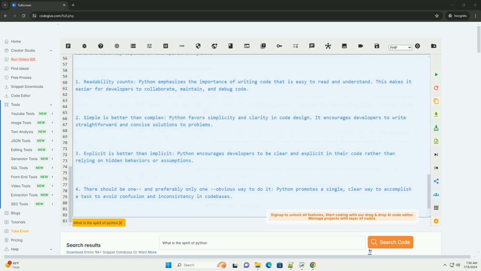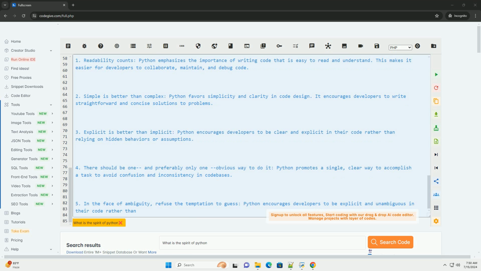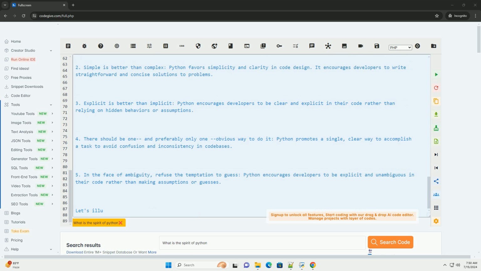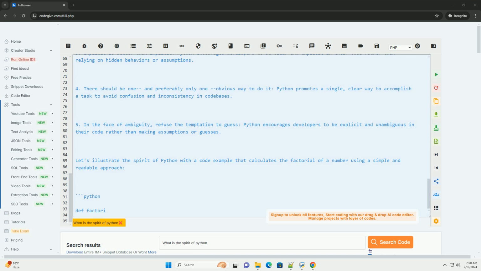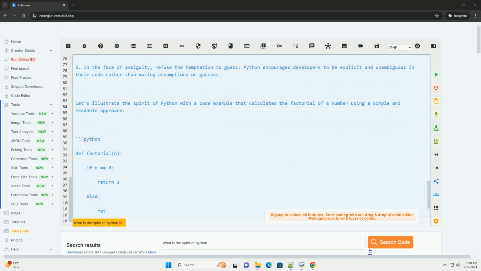Let's illustrate the spirit of Python with a code example that calculates the factorial of a number using a simple and readable approach. In this example, we define a recursive function factorial to calculate the factorial of a number n. The code follows the principles of readability, simplicity, and explicitness, making it easy to understand and maintain.